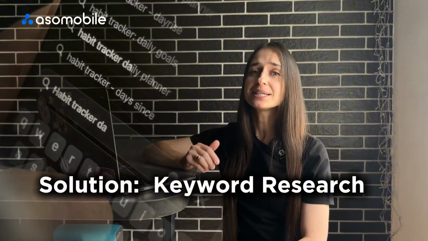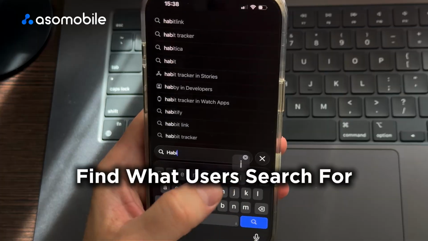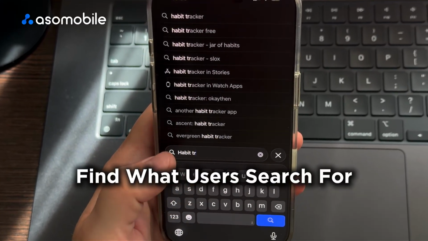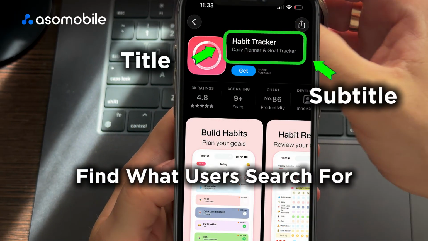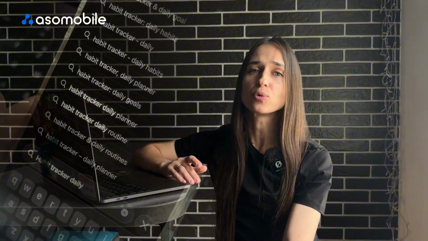And the way to fix that is keyword research: finding the exact words your users type and placing them into the right spots in your app's metadata, title, subtitle, keywords field. And here's what matters. The clearer and more specific that query, the better you understand what the person actually wants. And the better you understand that, the easier it is to show up exactly when they are ready to install.